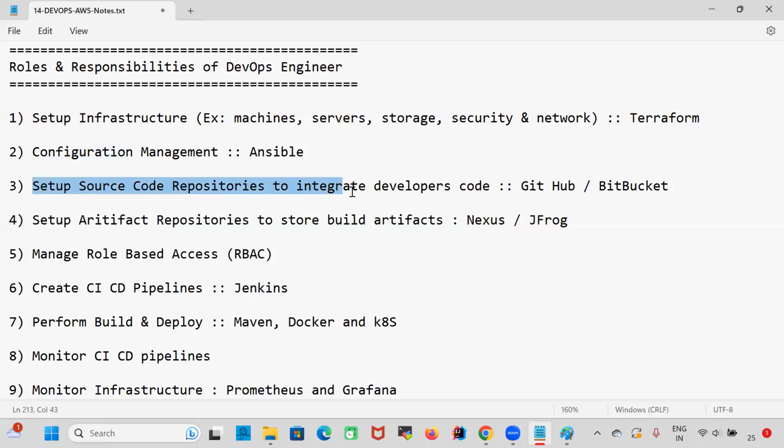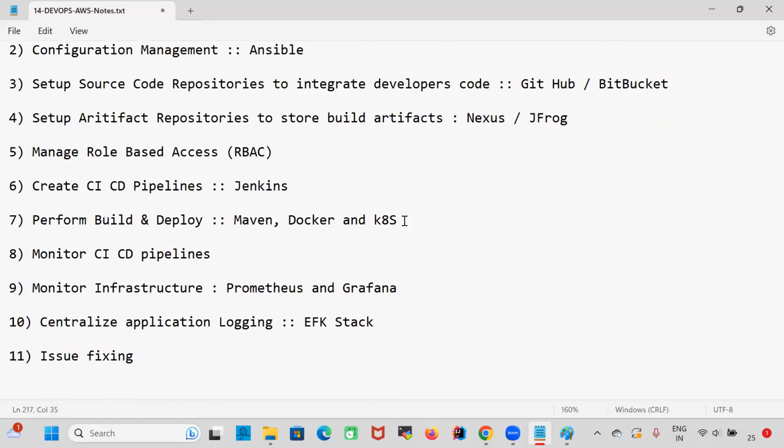We are going to set up source code repositories for code integration. For that, we can use GitHub and Bitbucket. We are going to set up artifact repositories to store build artifacts by using Nexus and JFrog. And we are going to manage role-based access for the team members, which person should perform which action in the repository. And we are going to create CI/CD pipelines by using Jenkins. And we are going to perform project build and deployment. To perform the build and deployment, we will use Maven, Docker, Kubernetes.